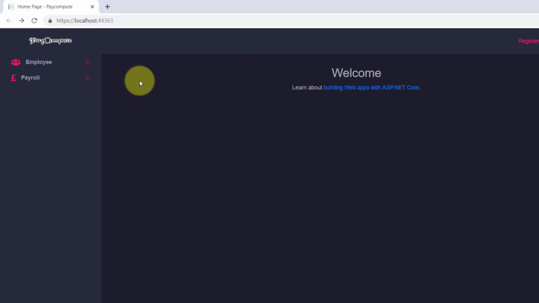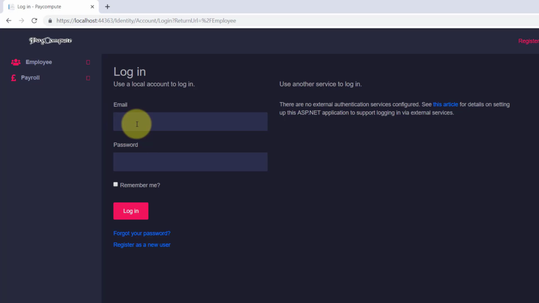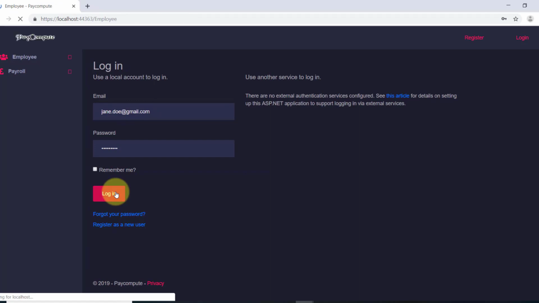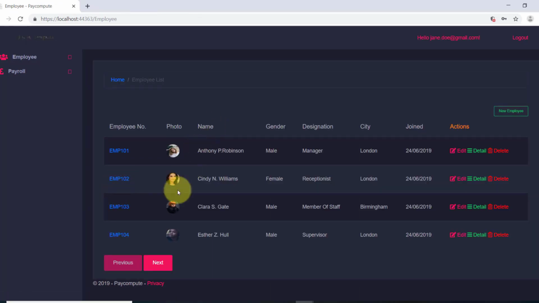This application contains 2 main sections. We have the employee section and the payroll section. So let's take a look at the list of all employees. That prompts us to log in, and that is simply because we need to be authenticated to gain access to this application. Login. So this is the employee list page.